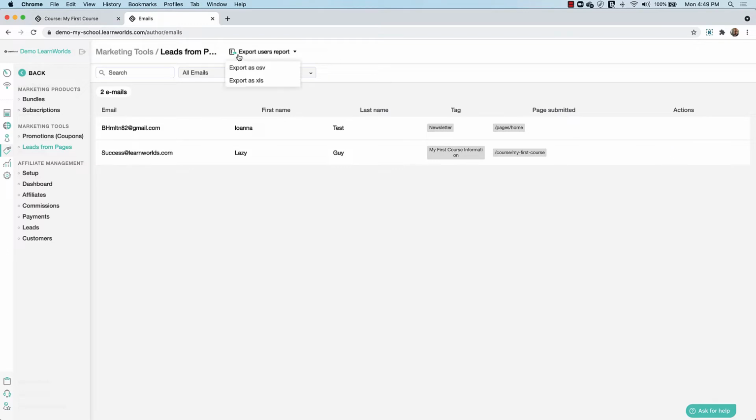Now you can export this data to do your marketing. However, if you are using some type of email marketing platform, you do have the ability to integrate with a number of them. So you can actually push this information directly into your email marketing platform so you can start sending newsletters or start sending information on particular courses.